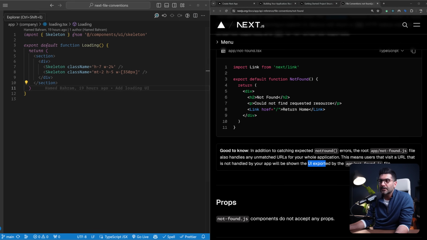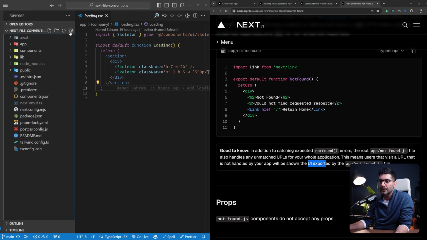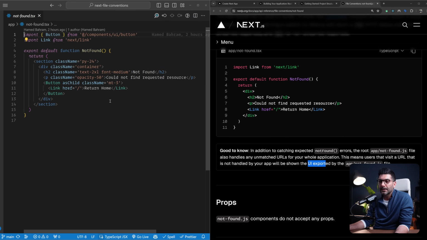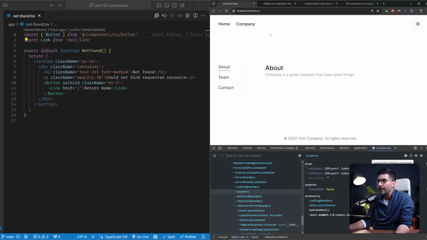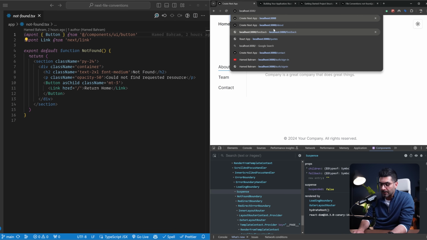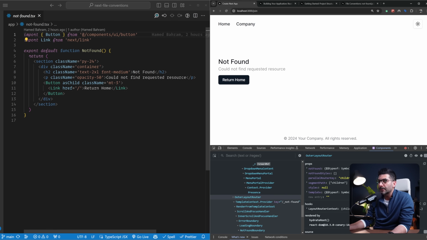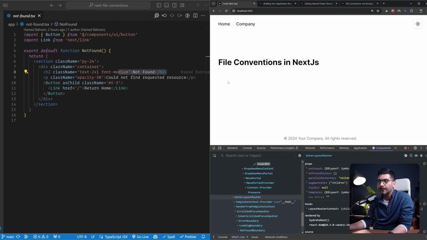So let's go back to our app and see what we're doing here. I have one global not found file over here. This is just showing a button to go back to wherever we've been. So let's go to a page that I don't have, let's say /join. This is going to show the not found page. Could not find this request, and a link to go back to the home page.